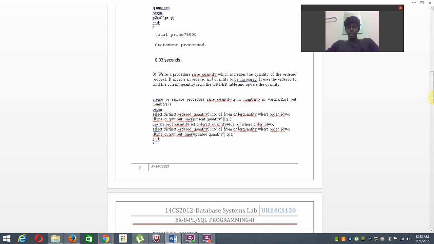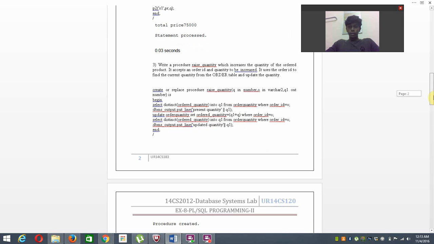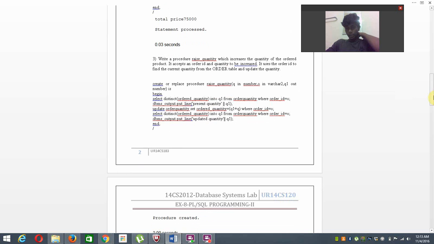The next question is to write a procedure raise quantity which increases the quantity of the ordered product. It accepts an order ID and the quantity to be increased. It uses the order ID to find the current quantity from the order table and updates the quantity.